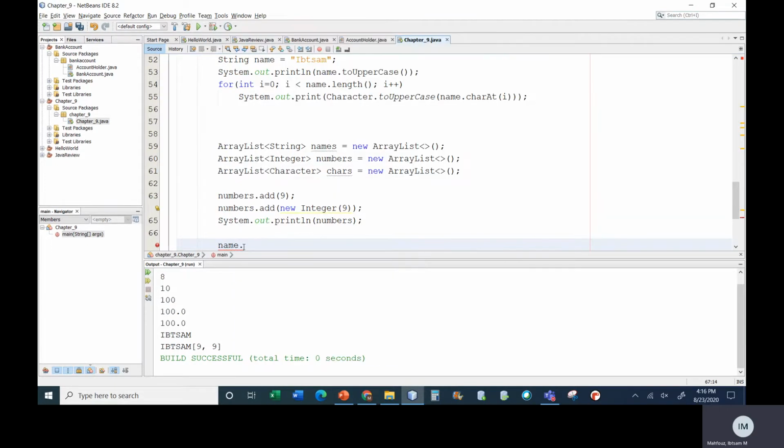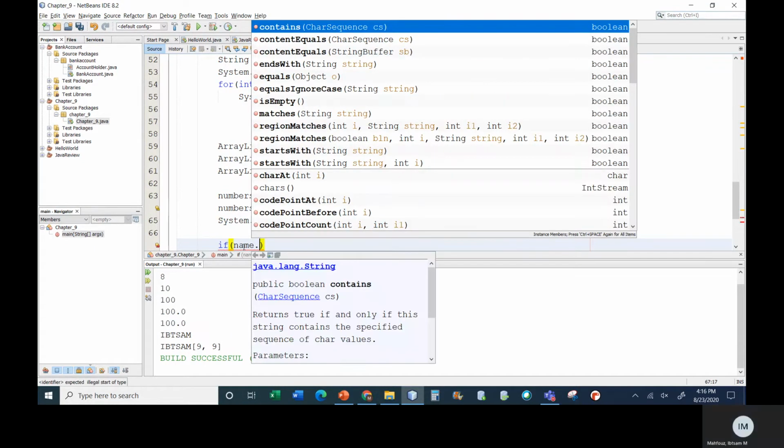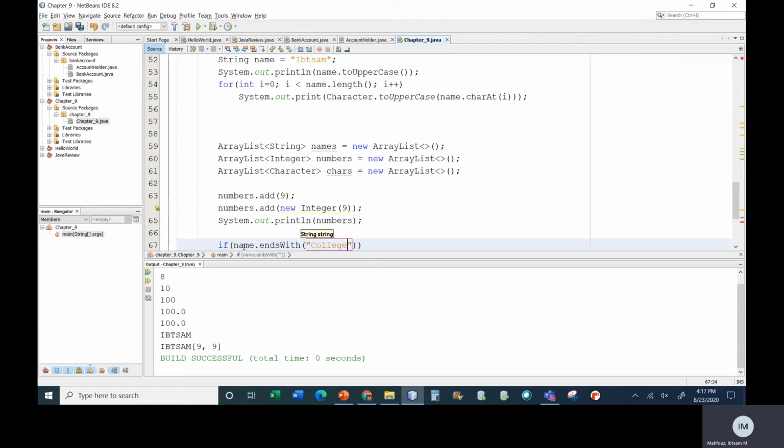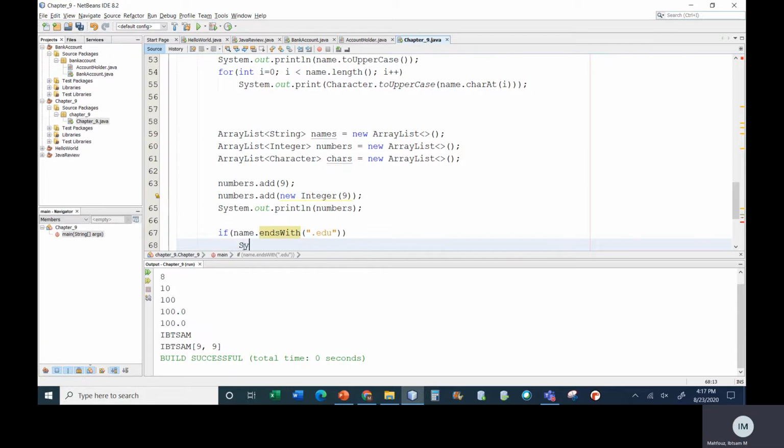So I want to check if name dot endsWith, let's say, college. I want to see if it's a college, so does it end with college? Or if I have an email address, I want to see, does it end with edu? I can say system.out.println educational account, for example. You can use endsWith to check if a string ends with something.